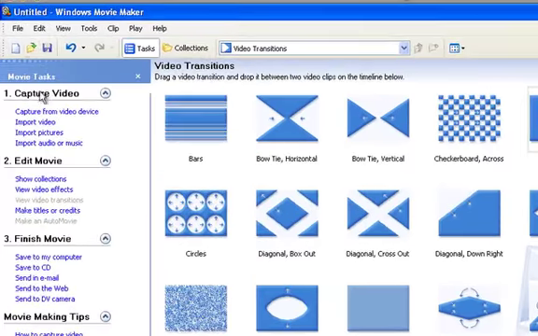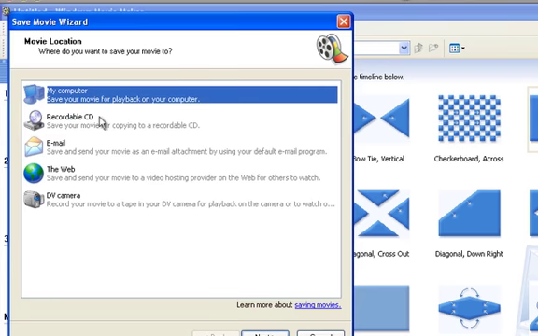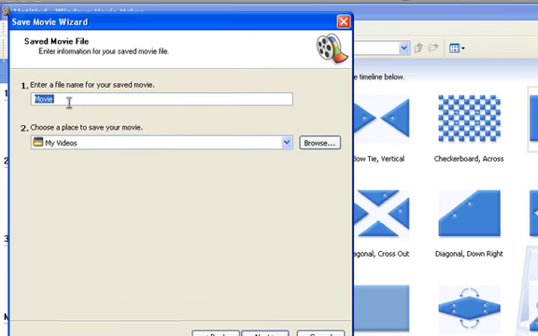So we have some options here, and you can certainly do that, but I just through habit come up here and go to File, Save Movie File, and I'm going to save it to my computer. Click on Next, title the movie, so it's my promo video 1. It's in our My Videos folder, and you can certainly browse to another folder if you'd like to save it elsewhere. Click on Next.